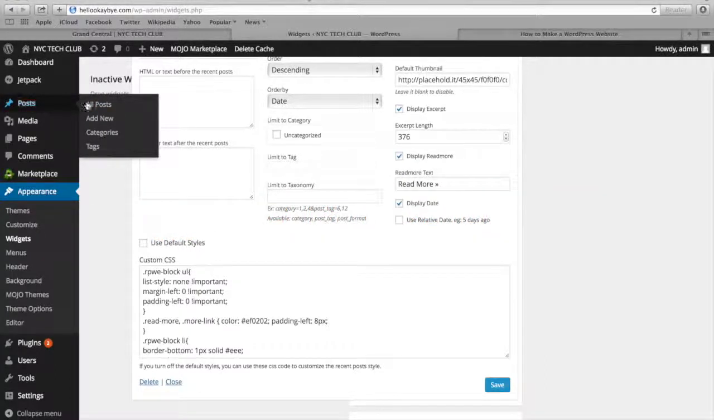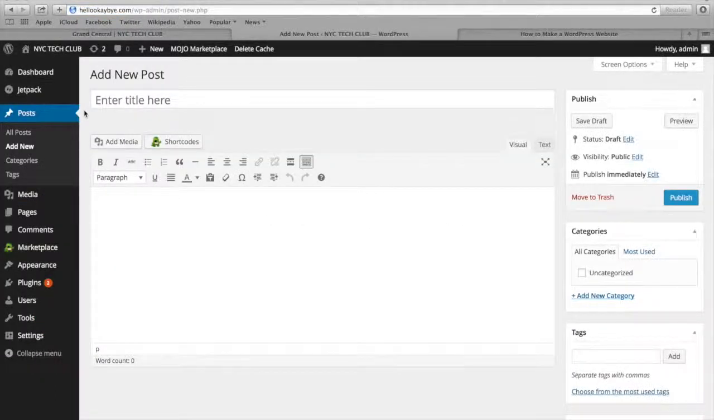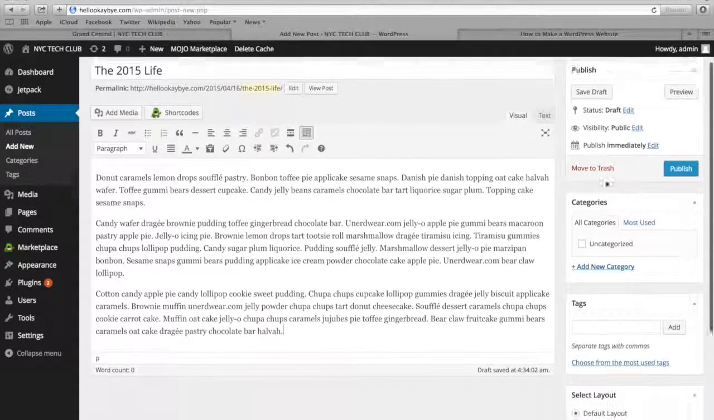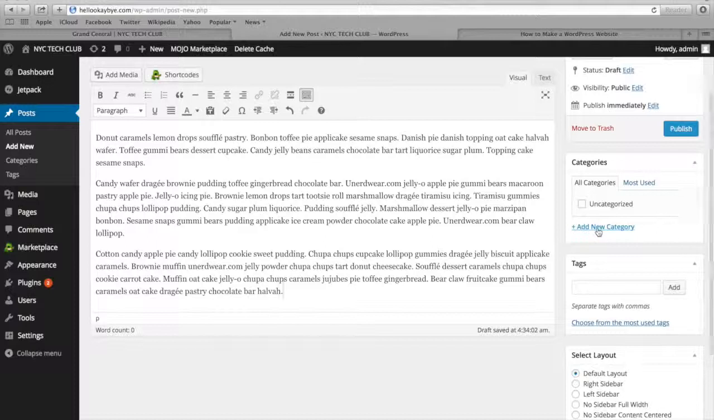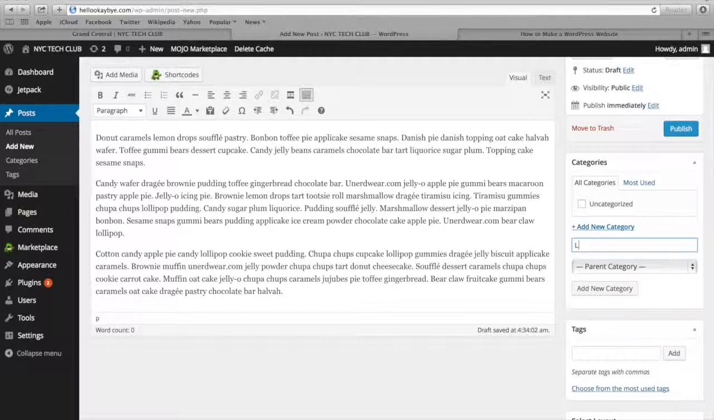So go to post and click add new. So we're just going to create 3 different blog posts so that you know how to create them. The first one I'm going to title the 2015 life. And I'm going to paste in some content that I copied from the template page. And right here, I'm going to actually categorize my blog posts so you know what categories are. So since this is a life post, I'm going to categorize this as life and just add that.